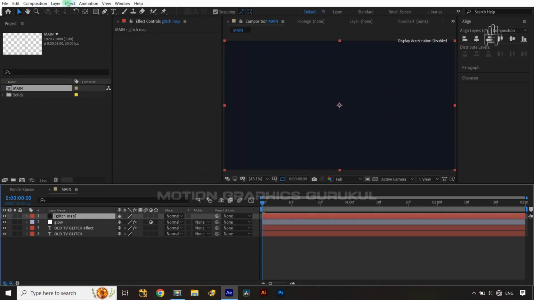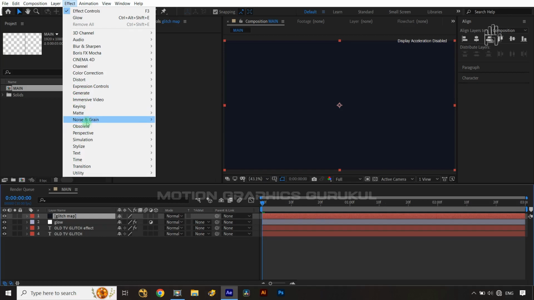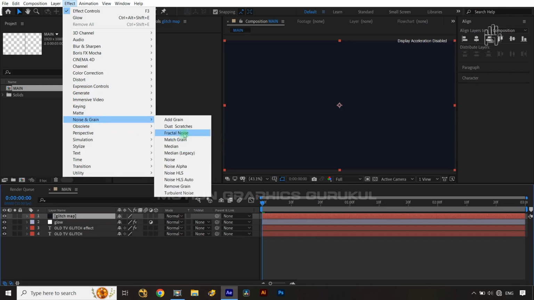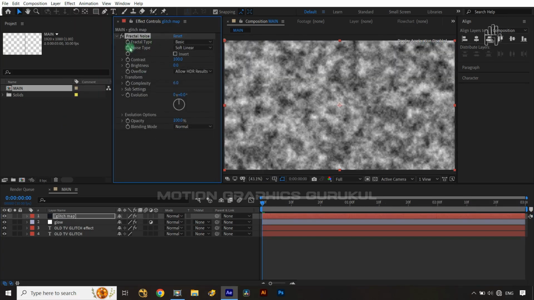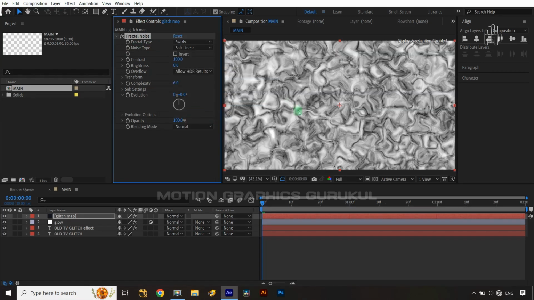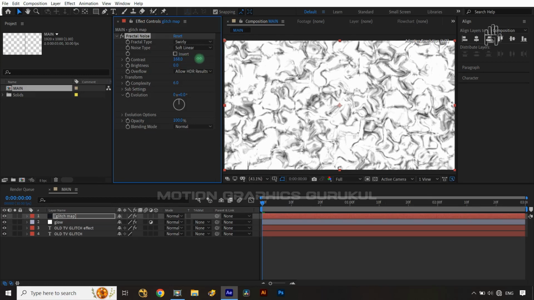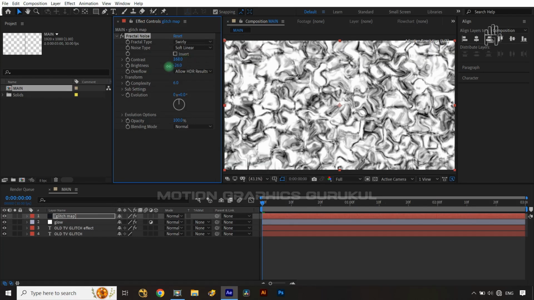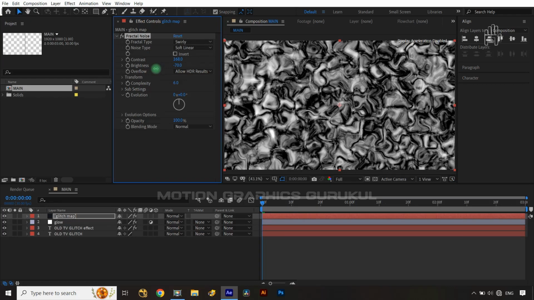Now select that layer, jump into the effect, go into the Noise and Grain option and select the Fractal Noise from that. In Fractal Noise I am going to choose the fractal type Swirly. So that is looking something like that. Let's increase the scale something like over here. Okay, that's good. And brightness a little bit less, something like that. Okay, that's good enough.